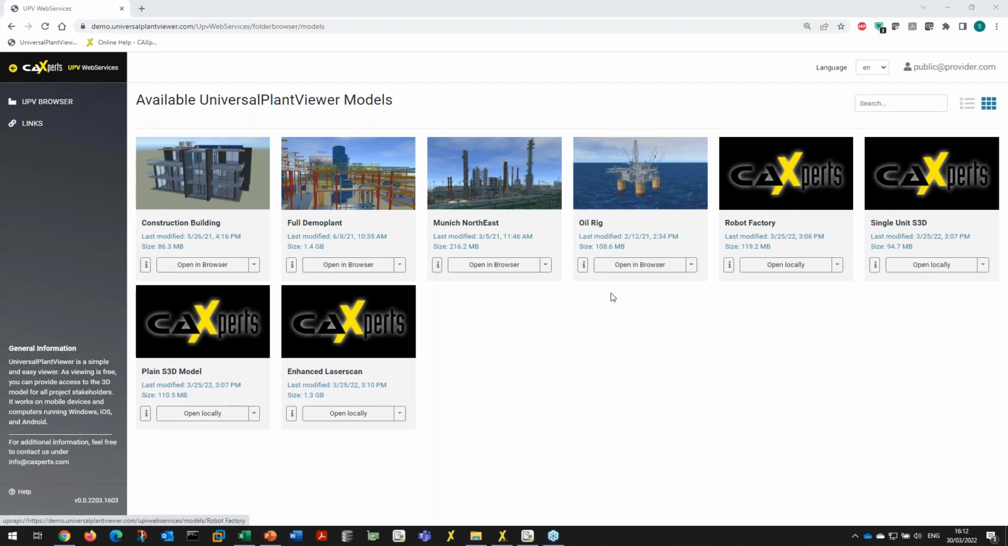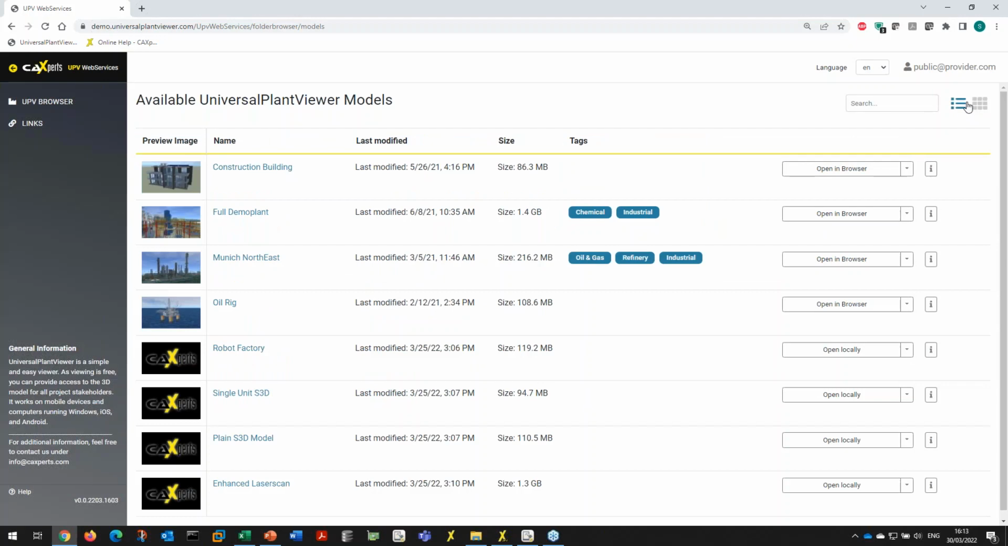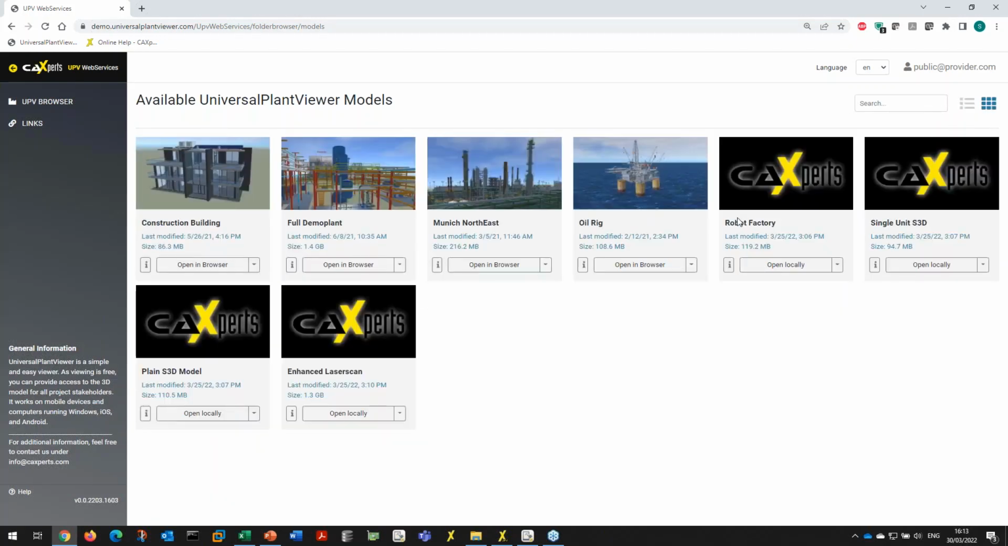And you can see here our models that we provide for demo purposes. In here, you can change between a grid view and a tile view, like the usual websites can do. You have preview images.